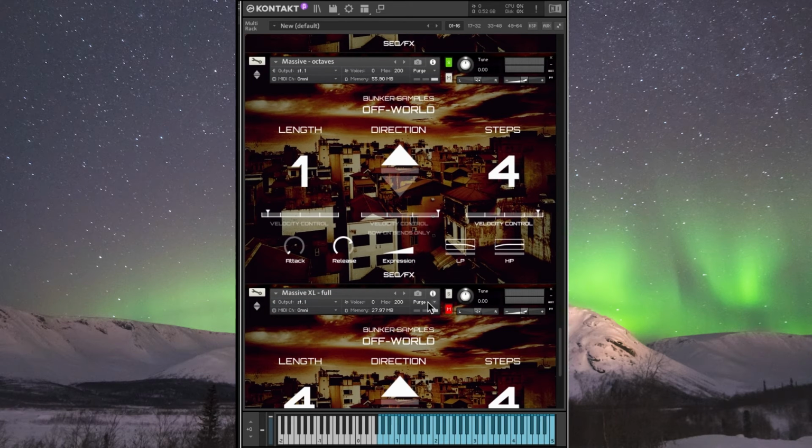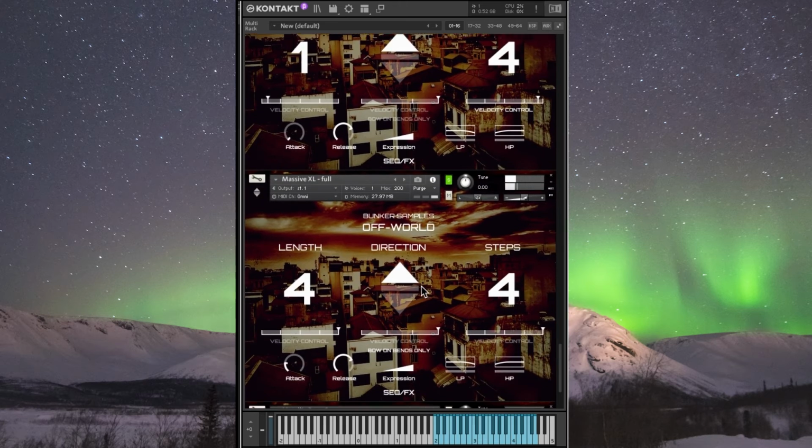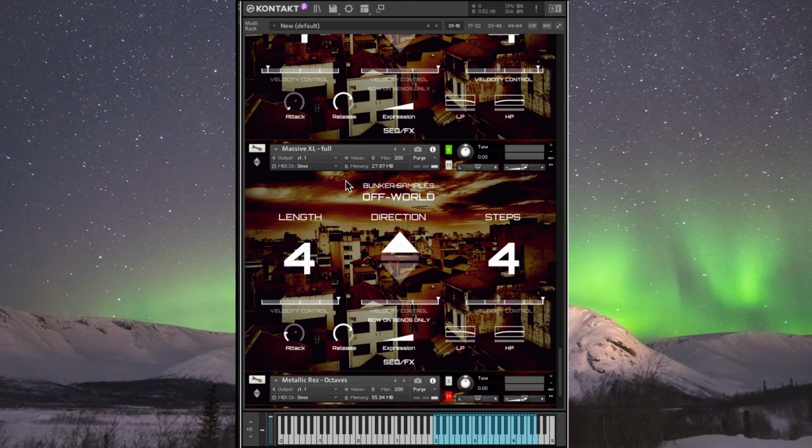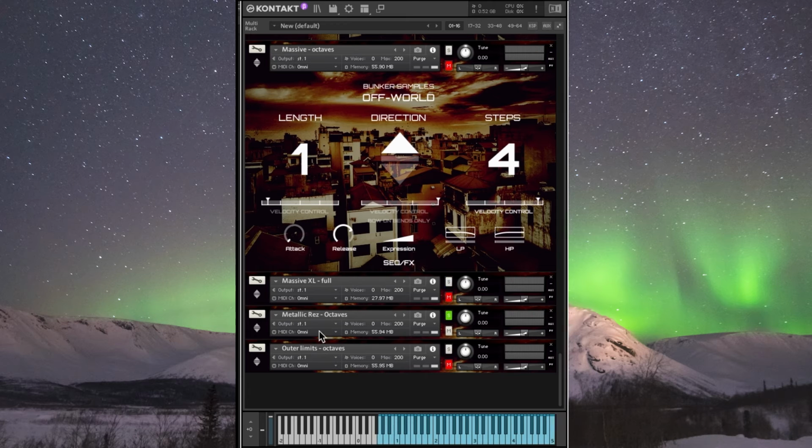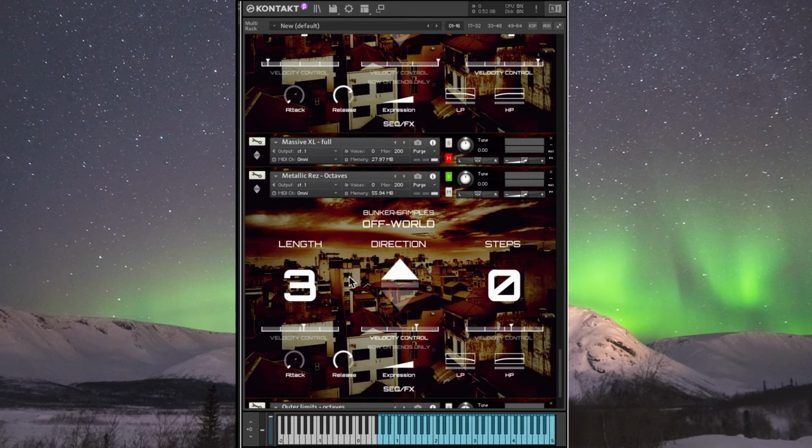Then we have Massive XL Full. And it's almost sounding like, is it the THX? When you enter a movie and they play that sound at the beginning, it almost sounds like that, not quite. Then we have Metallic Res.